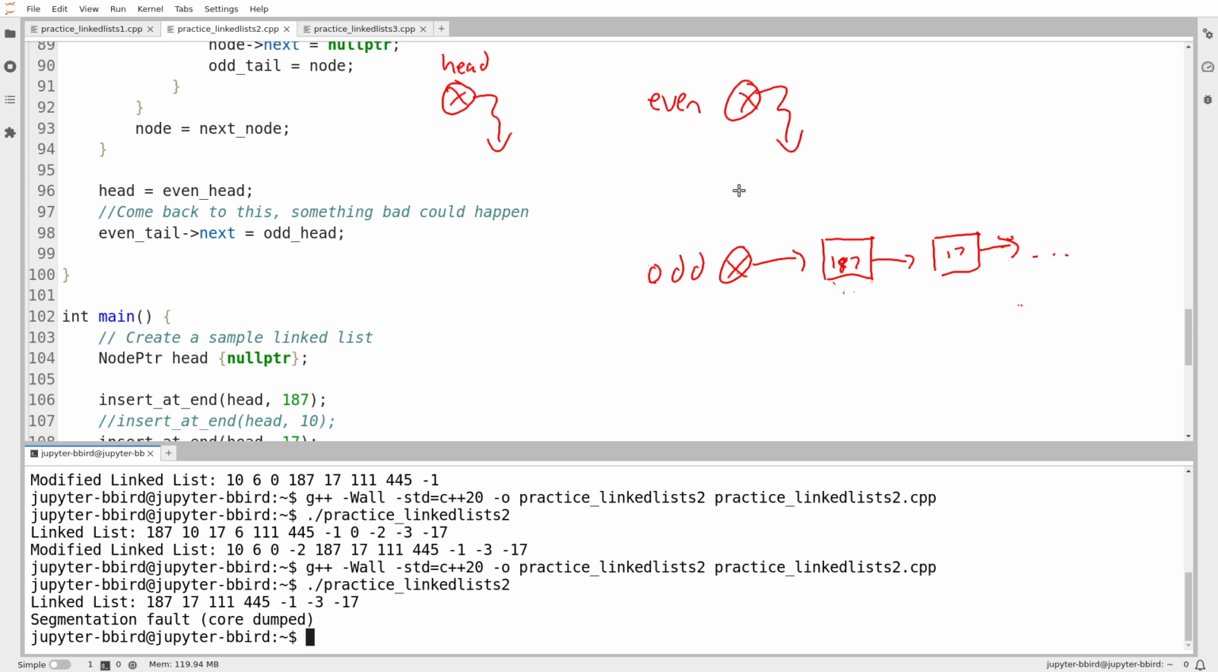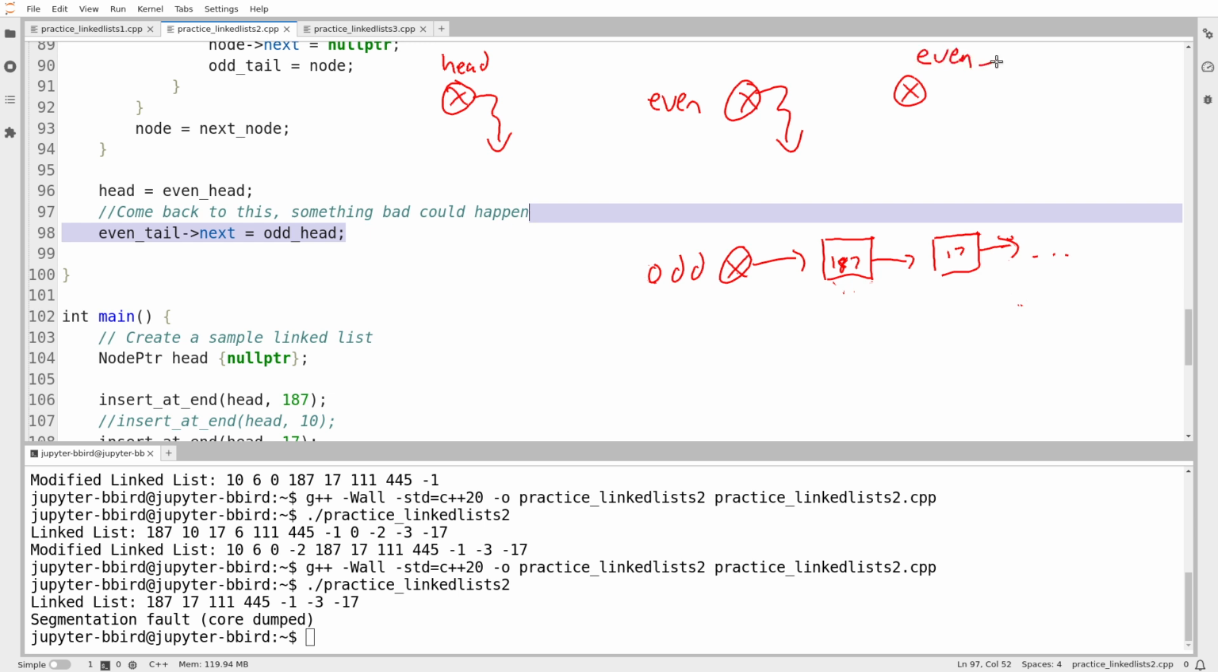That's already a problem. But then I do something unforgivable. On line 98, I say even tail arrow next equals odd head. The problem with that is that because the even list is empty, even tail is a null pointer. I'm not allowed to do arrow next on a null pointer. And so, of course, that crashes the program. So I need to handle this situation.